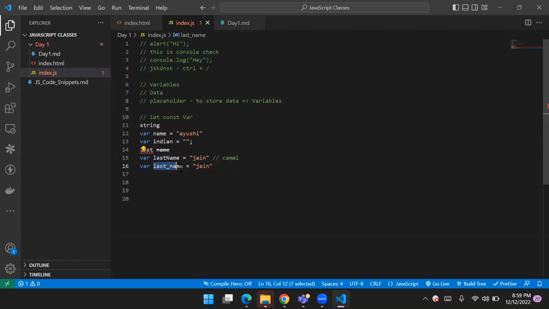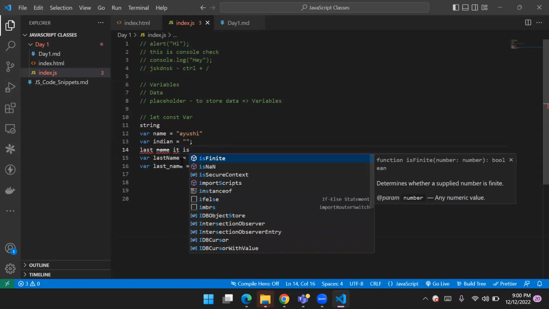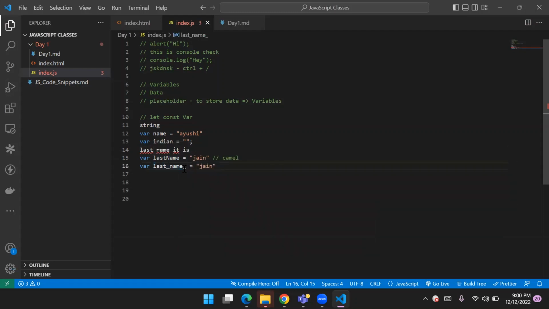Another is where everything is in small letters, and I have to write, for example, two or three words. For example, if I have to name it last name is like this, what I will do is use an underscore, then another word, then another underscore, then another word. Okay, so this is the way. And see how this is becoming a long chain like a snake. So it is known as snake case.